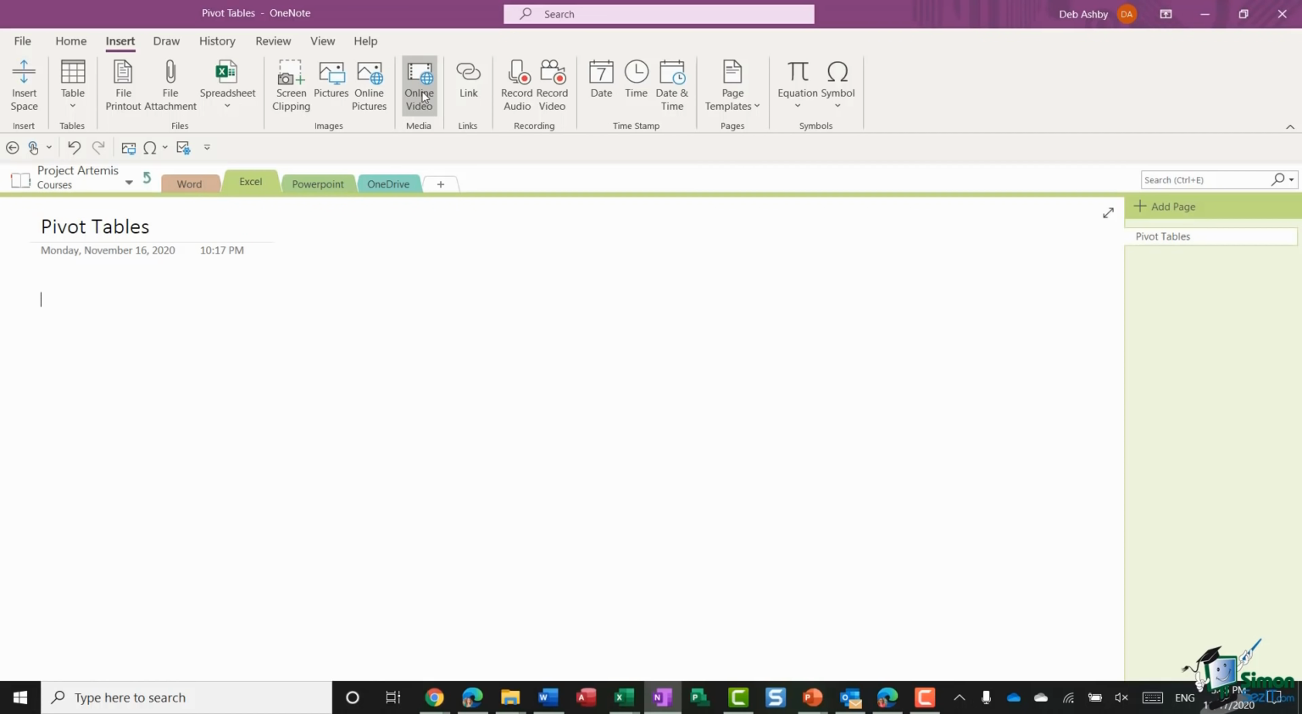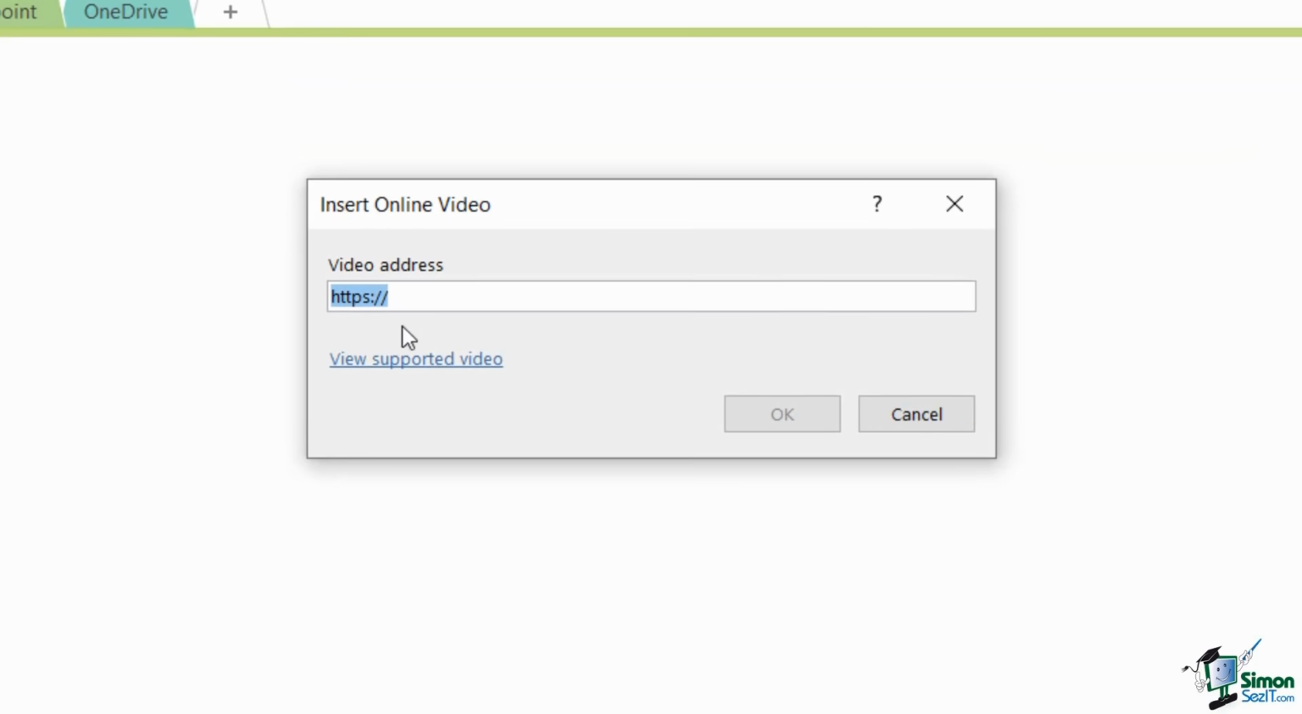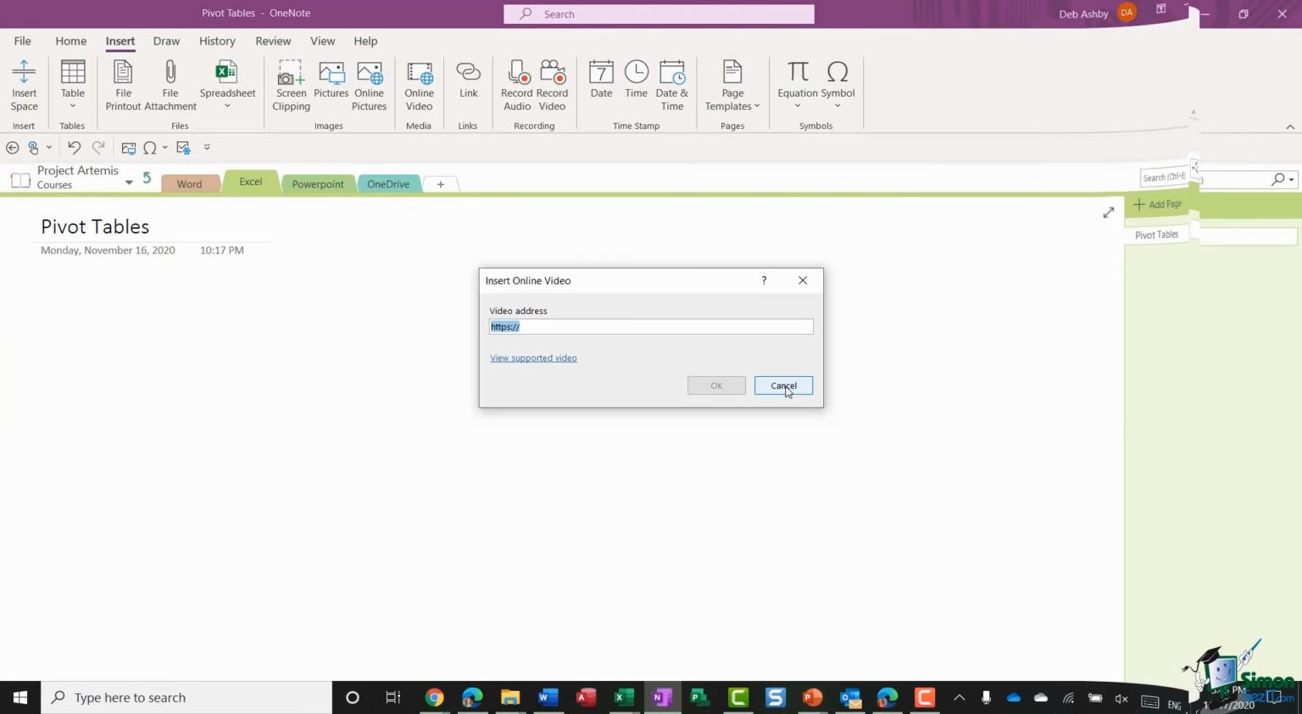Now, if I was to click on Online Video, what you'll see is that immediately it asks for the video address. And you'll see underneath it says View supported video, which is going to jump you to that help page that I was just showing you. So really what you need to do here is jump onto YouTube or Dailymotion or Vimeo, grab the URL, and then come back to this option. So that's what we're going to do.